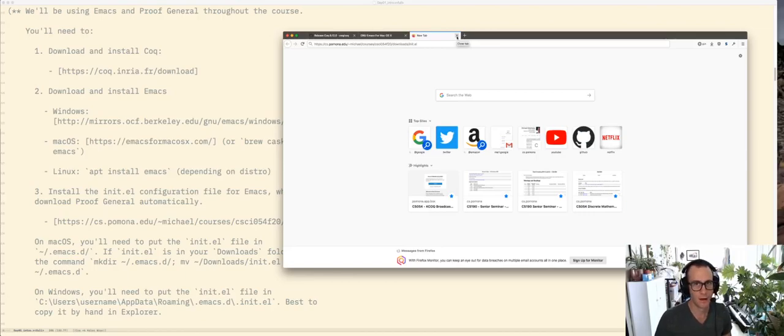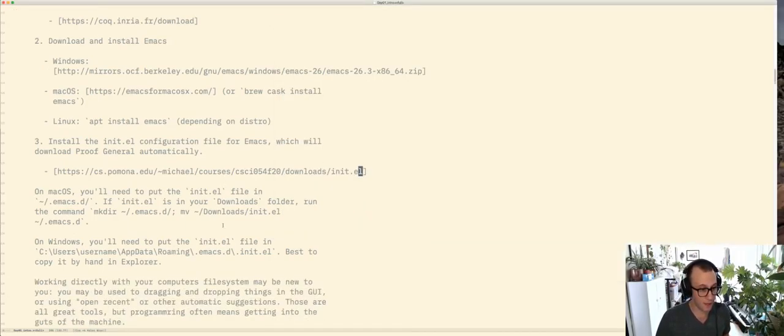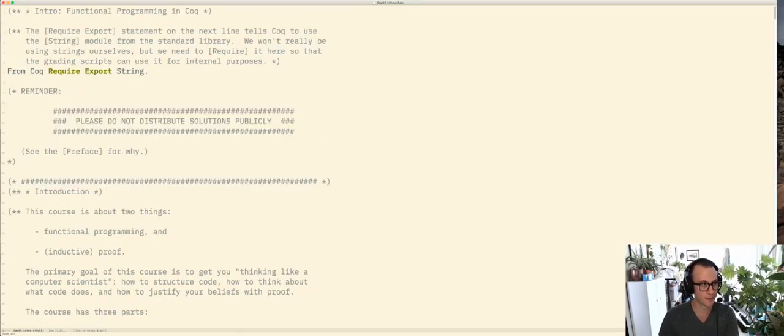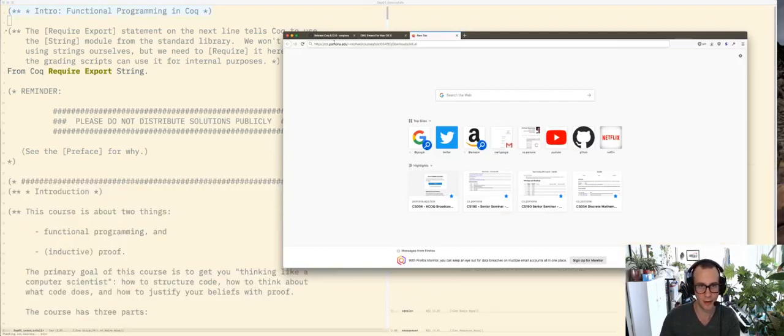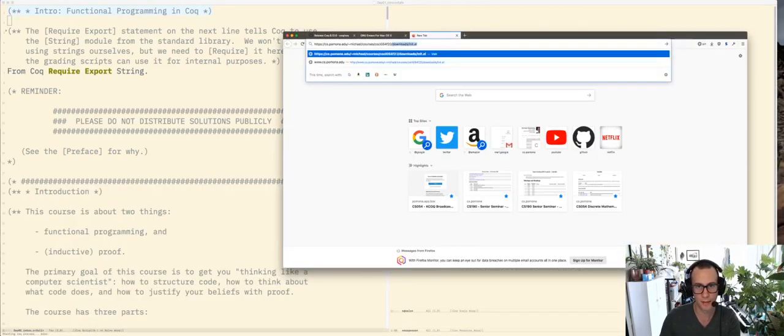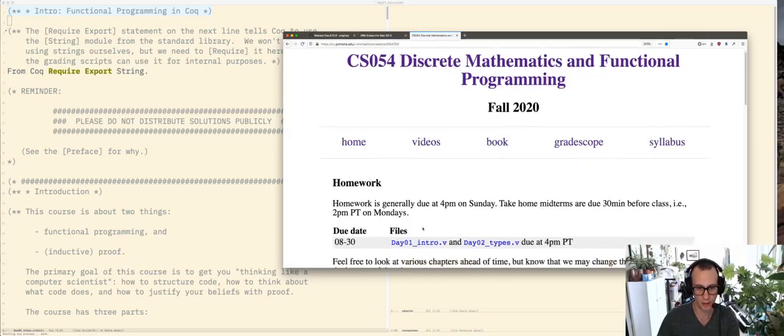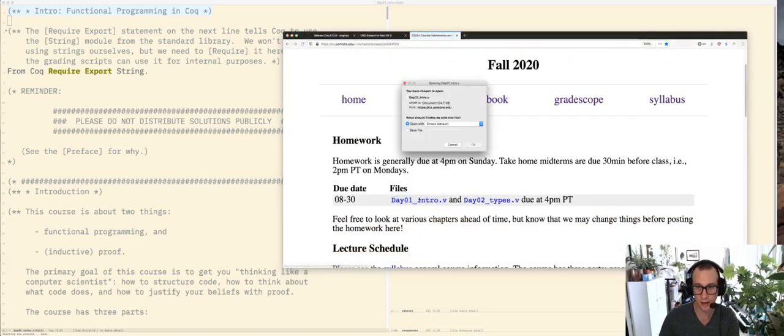Okay. Once you get it all going, you should be able to do something like this: Control-C, Control-Enter. If you've loaded up day01.v, which you can download from the course website. You download this file, you click here, you save it somewhere. I'd say make a folder. You're going to want to keep everything in one folder. Save it somewhere where you know where it is, and then open it in Emacs.